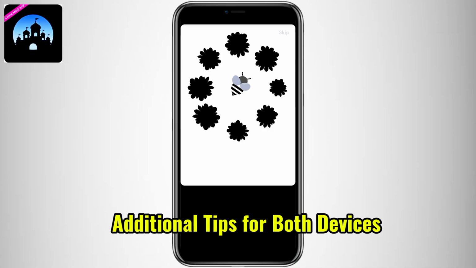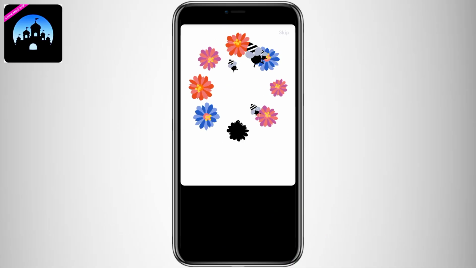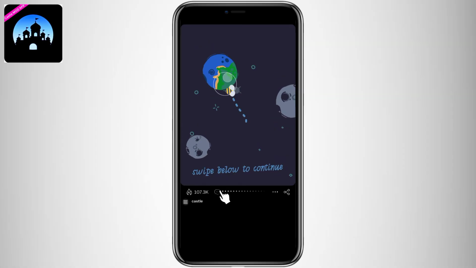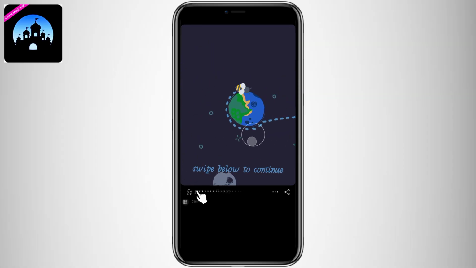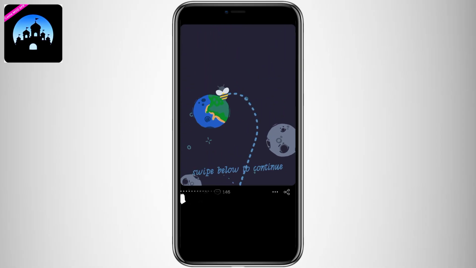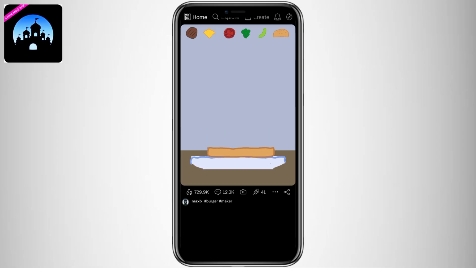Reboot your device if the issue persists. Try downloading the app from the official website if available. Check App Store or Play Store server status online to ensure it's not a server-side issue.